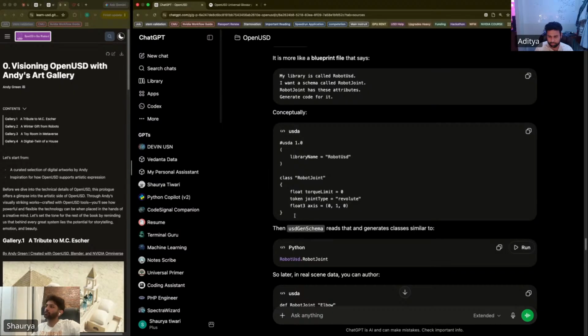So how do you think this will be in Python? First we have the library name, right? I think that's not necessary right now. But the class, how do we define the class? I think dot create class, and then we define our robot joint, and then we do create attributes. That will be float, torque limit, joint type, and then axis. That's how we would do it. But then we would need to use gen schema.